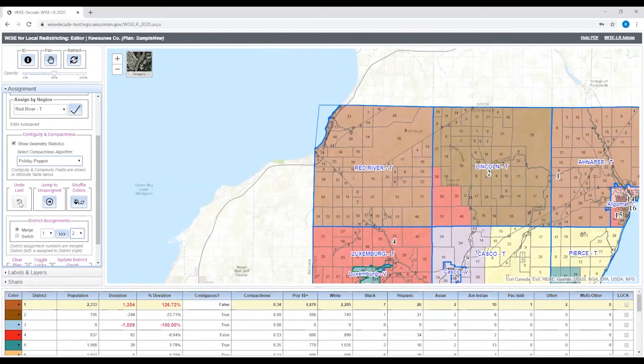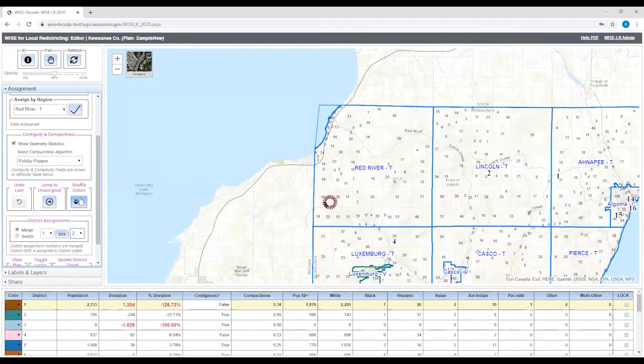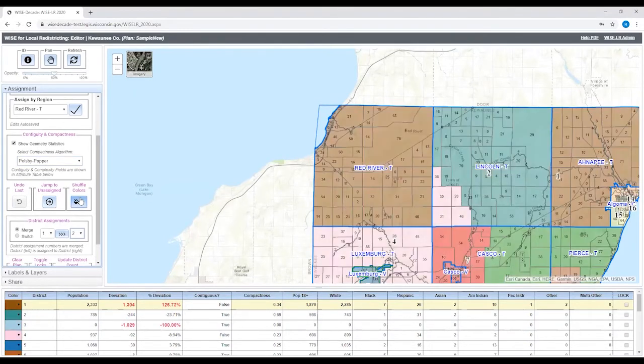Undo last is disabled right now. We ran into a bug about it yesterday, so we decided to just disable it to save any confusion. We're aware of a bug in there that we're fixing right now. Jump to unassigned will zoom to an unassigned block. Shuffle colors is actually way handier than you think it would be. It reassigns all the colors for every district. So if you're drawing around and you see two districts that are similar in color and you can't tell the difference, just go ahead and shuffle colors and it all resets. It's easier than having to worry about each color looking nice next to each other.